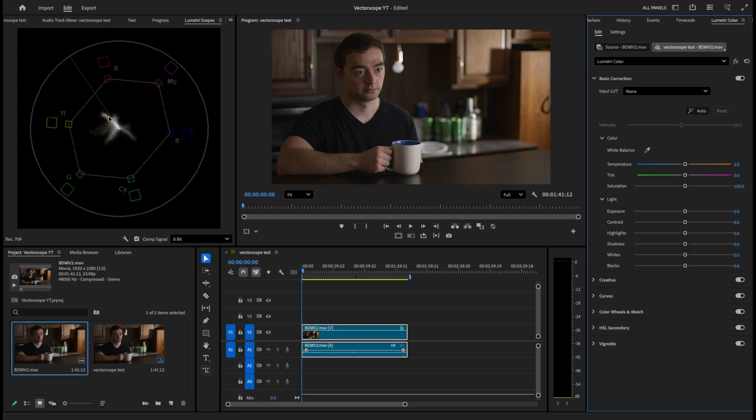So the skin tone line is this line between the yellow and red. And it looks like a lot of our colors already lie there, but just to make it precise, we have to isolate the skin from the rest of the image. So how do we do that?